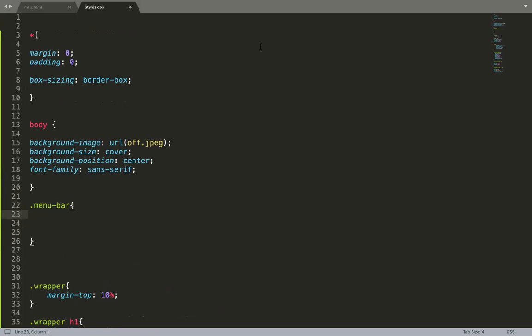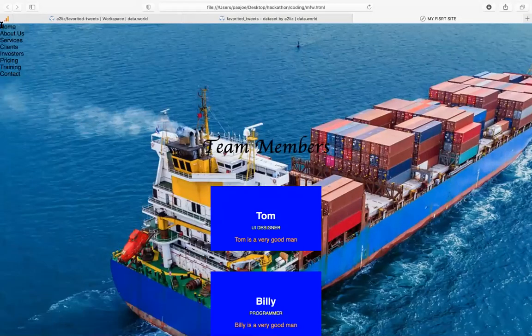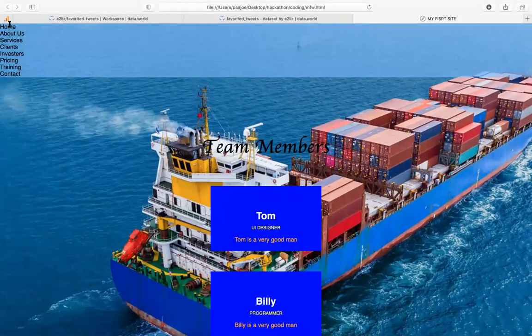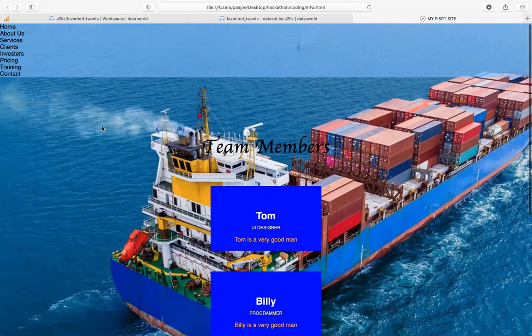Before that, let's view something if it's working. Okay, so they are listed here. You can see our menus are listed there. Very nice. Home, about, services, investors, training, then contact. We are going to make it in such a way that it's aligned with how a menu bar should look.